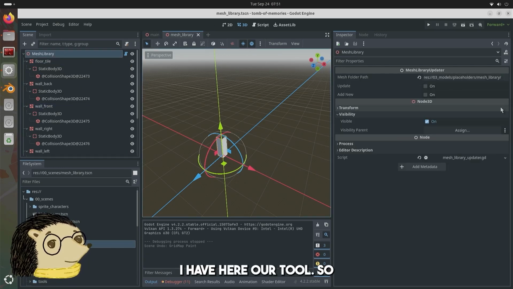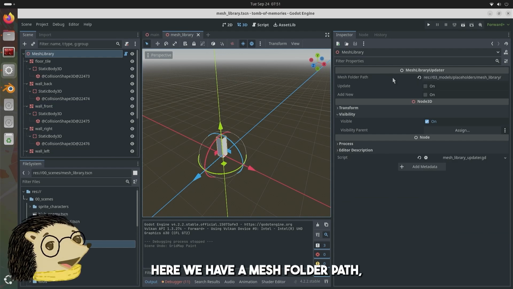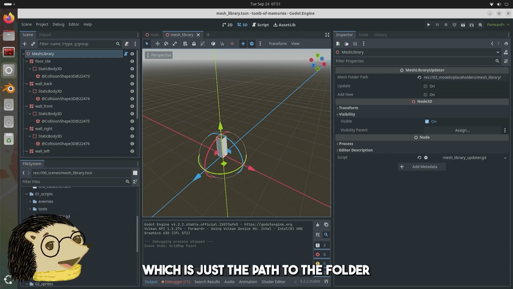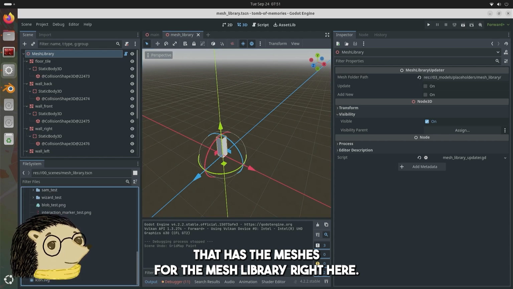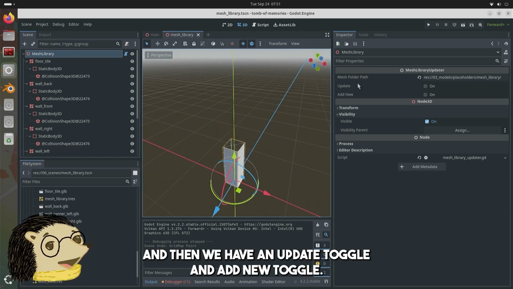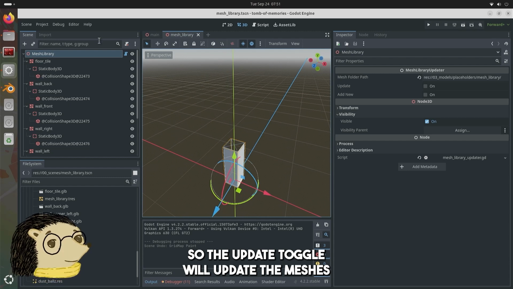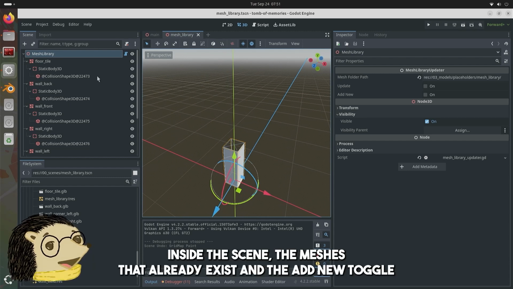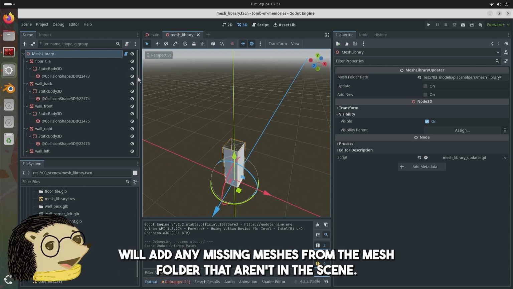We go here and it just imported the files that we exported, and now I have here our tool. So here we have a mesh folder path, which is just the path to the folder that has the meshes for the mesh library right here. And then we have an update toggle and an add new toggle. So the update toggle will update the meshes inside the scene, the meshes that already exist, and the add new toggle will add any missing meshes from the mesh folder that aren't in the scene.